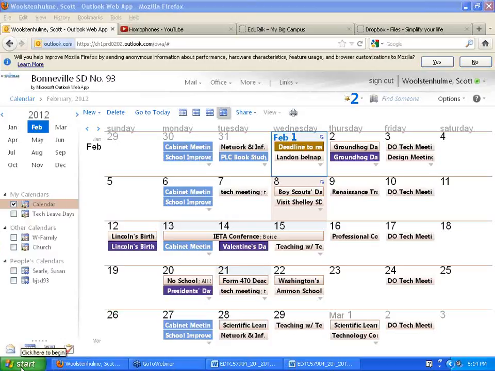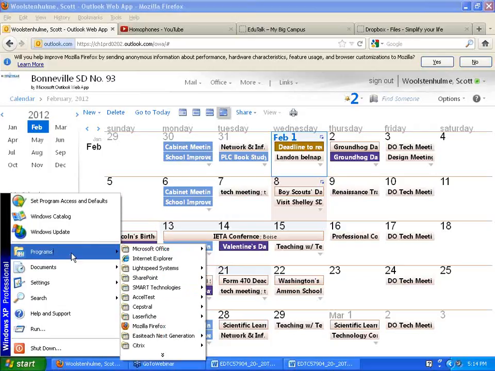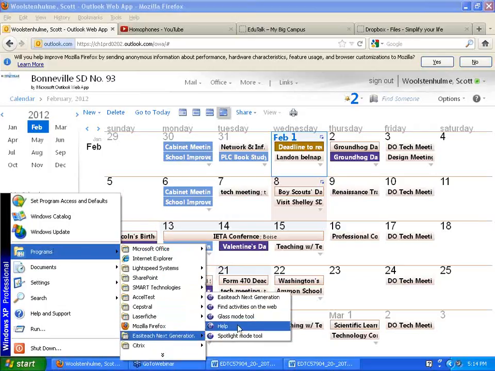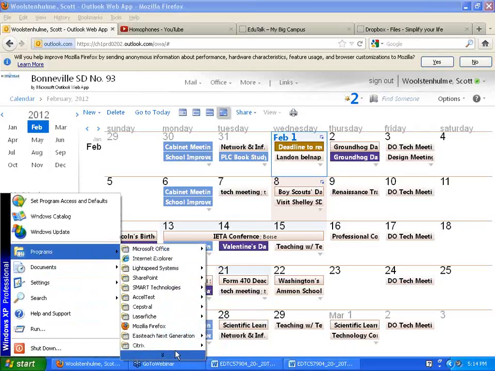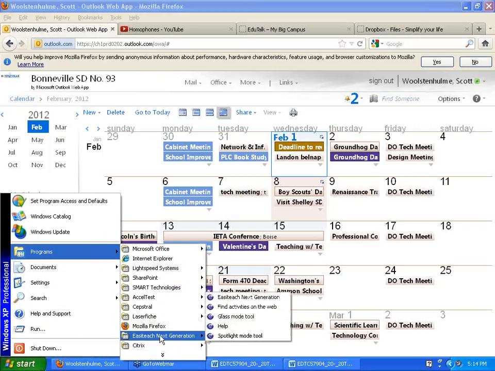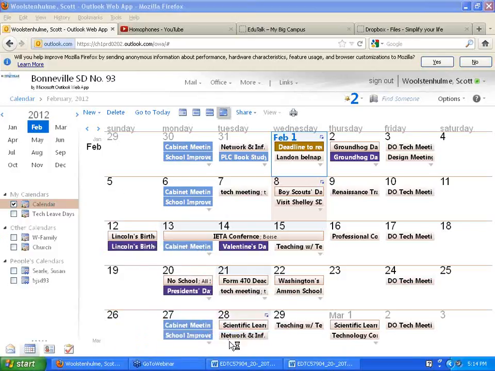So, okay, before we get to that though, luckily we don't need to know how to do that to go ahead and start with RM Easy Teach. Everybody should, in your programs menu, have a folder called Easy Teach Next Generation, and then you should have 5 icons there, okay? I'm going to start with some simple ones, and then I'll come back and we'll get into the full-blown program. But there's 2 tools here: there's a spotlight mode and the glass mode tool. I'm going to start with the spotlight because it's probably the simplest.